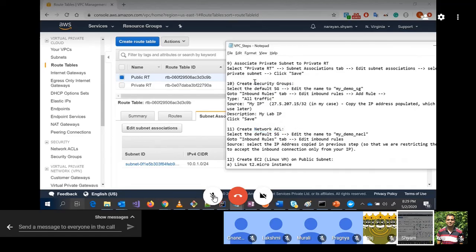So network ACL and security groups. These again, from an exam point of view, I'm telling. These two are the tools for you to associate security to the networking layer. Okay. So first, let's create a security group.